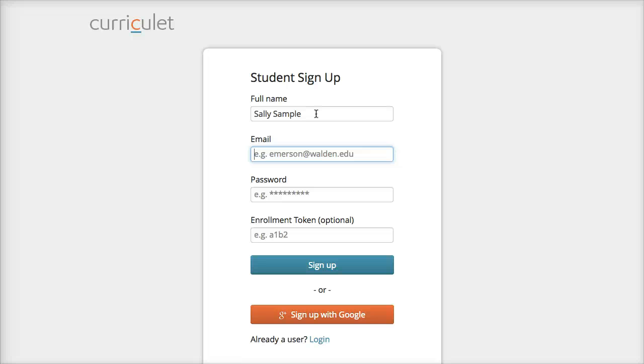So you can have them put in their username, last name, first initial, and then at swpark.k12.in.us, just like your email address. They would set their own password, and then they need to paste that enrollment token or type that enrollment token into that. Now it says optional. They can create an account without that, but this is what's going to associate them with your class. So that's an important piece.